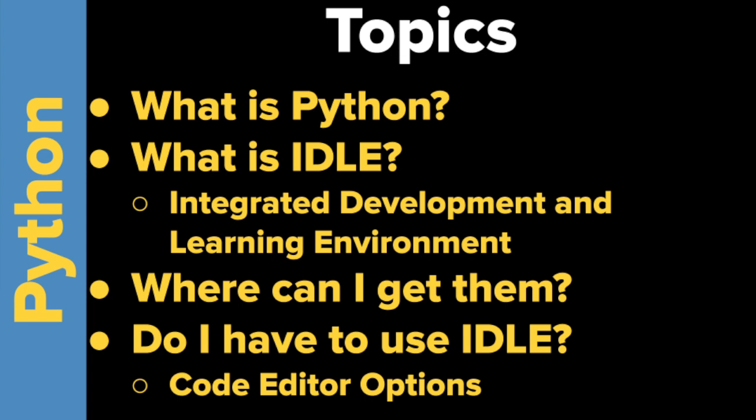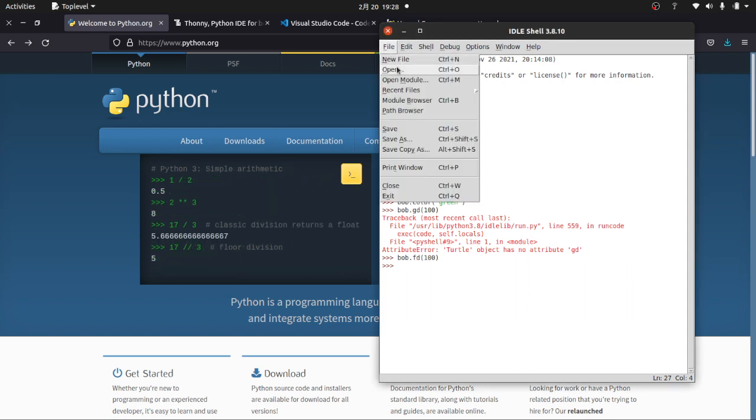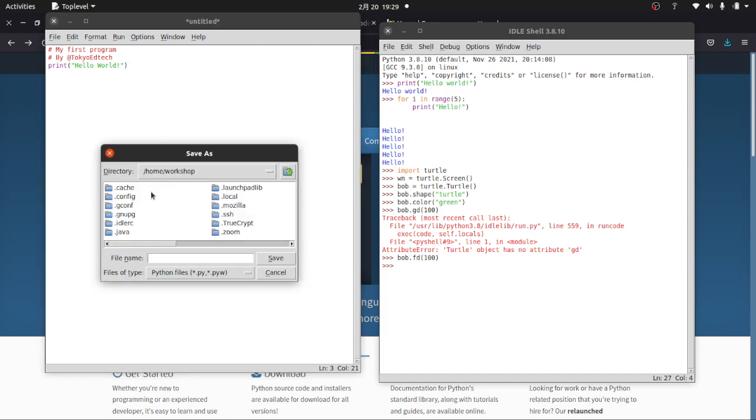So IDLE lets you code directly like this, but we can also go, let me go back to the main screen, sorry about that. We can also go to File and make a new file. And now this is where we can actually start writing a program. So my first program, by Tokyo Edtech. And so traditionally, a programmer's first program is hello world, exclamation point. So first I need to save it.